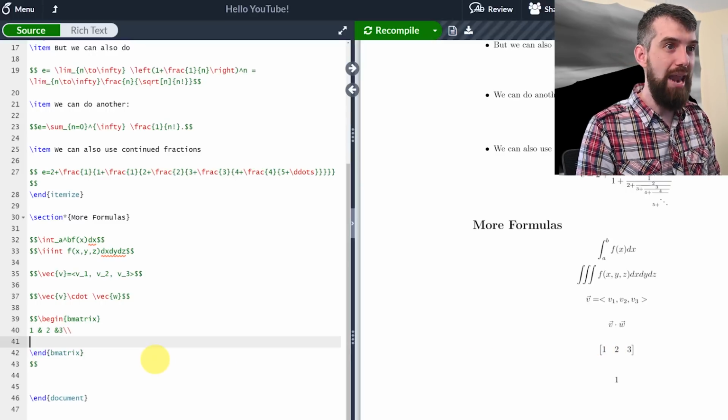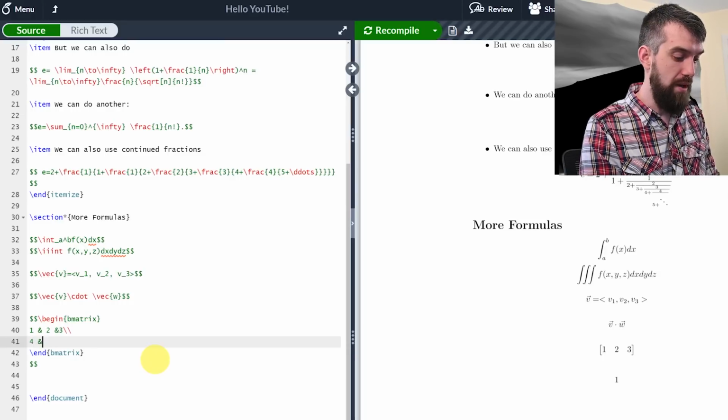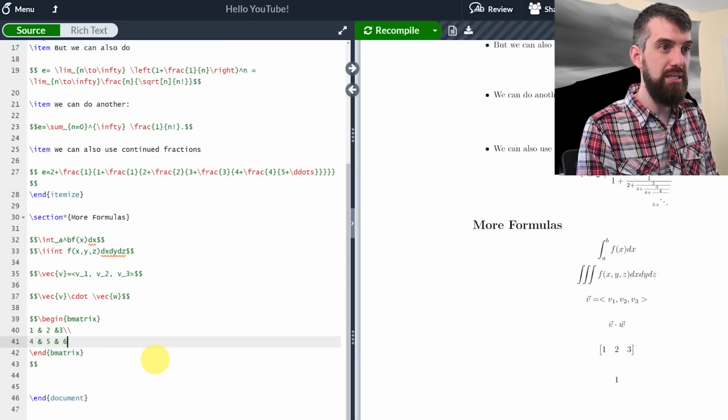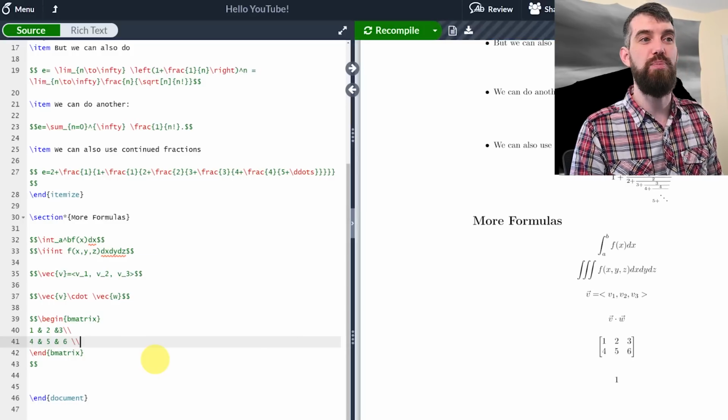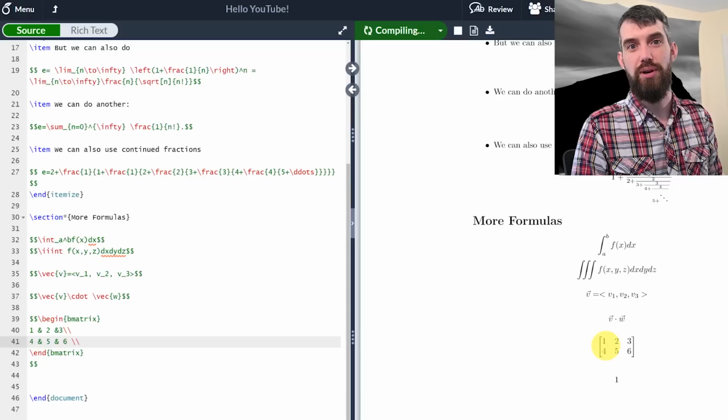1, 2, 3. If you want to add a new row, come out and do 4 and 5 and 6. And you don't actually have to do the backslash on the very last one, but let's put it in there anyways. And it makes this really nice matrix.